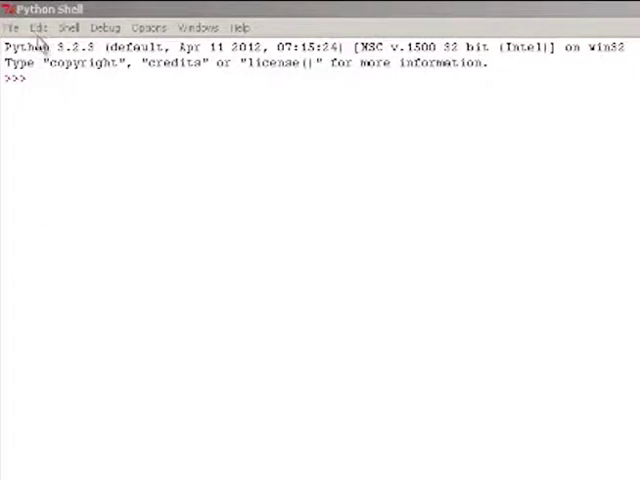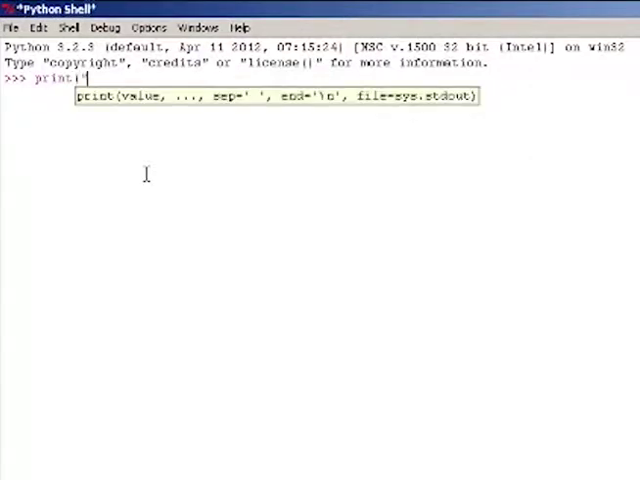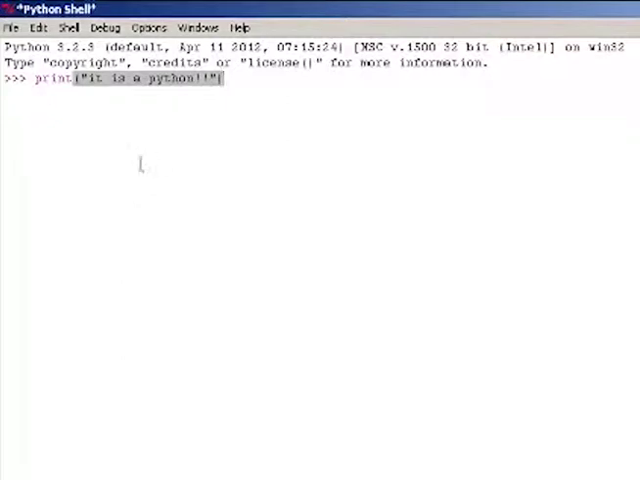When I first start Python, what comes up is the shell. In the shell, I can write script statements and I can test them. So I can say, for example, print, it is a Python. And I close the parentheses. Once I close the parentheses, I'll see this is all lit up in gray. That tells me that my statement is correct.